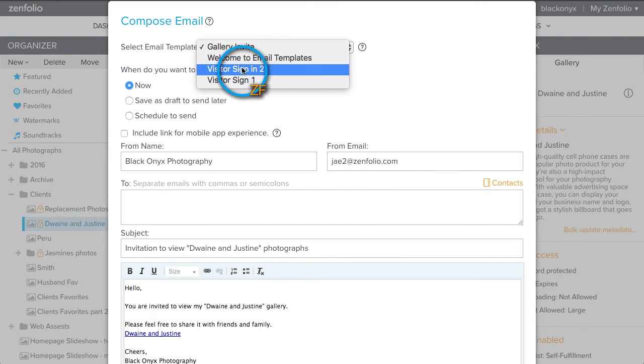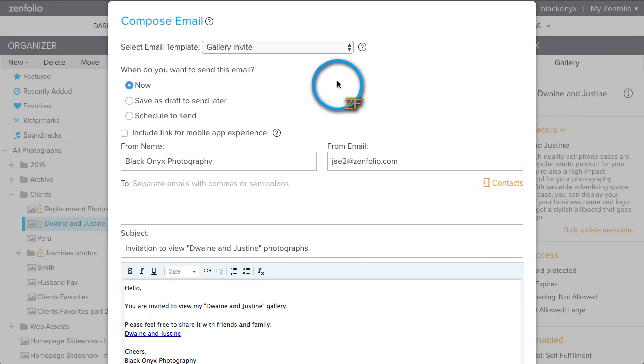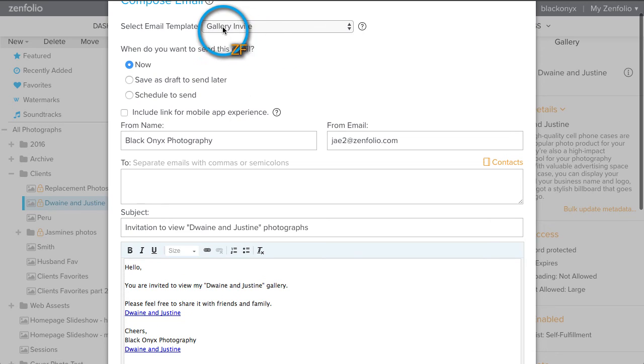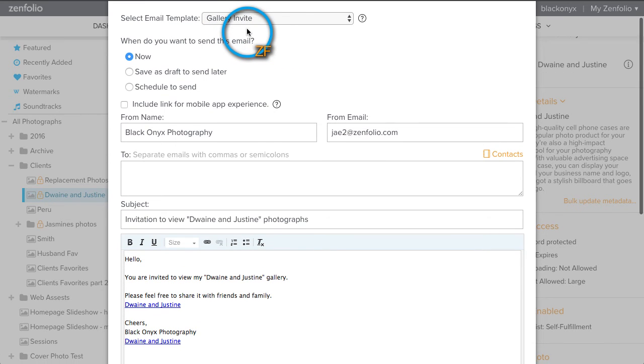And there are different email templates that you can create and select from. I'll show you where to do that in a moment. But we do already have a gallery invite template, so I would just select that. Now if I wanted to send the email right now, save as a draft and send later, or you can schedule that to send on a specific day if you want.